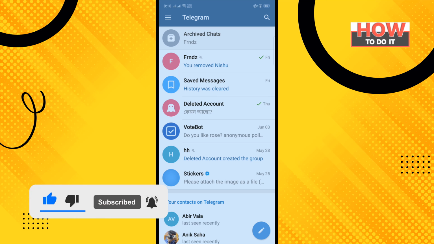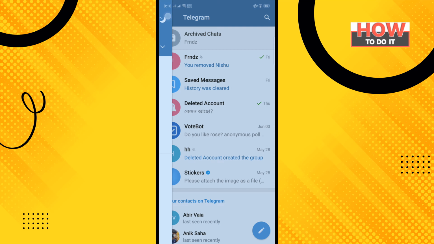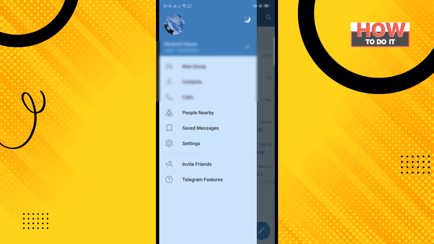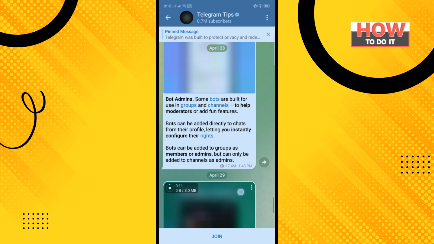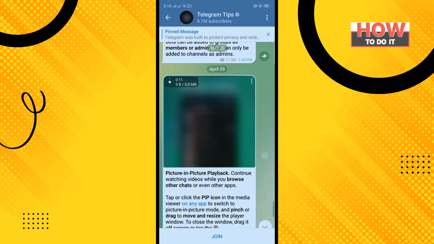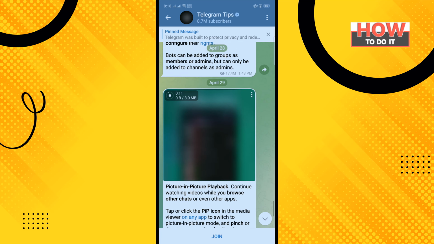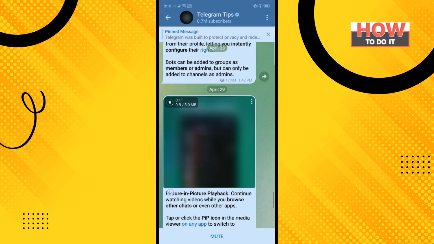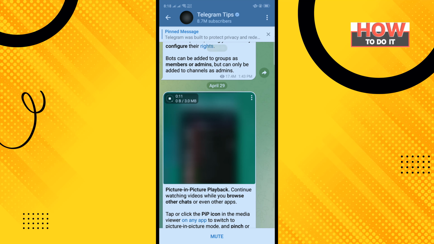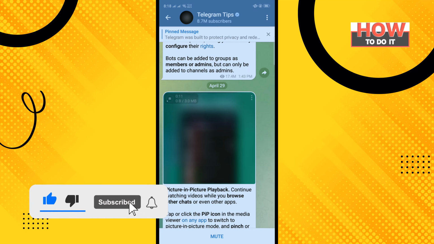How to do it? So open your Telegram app and tap on this three line icon to the top left corner and tap on Telegram features, and here you'll find newly released features on Telegram. So you can join here by tapping on this join, and you can tap on any video to know more information about the features. So that's how you can do it.